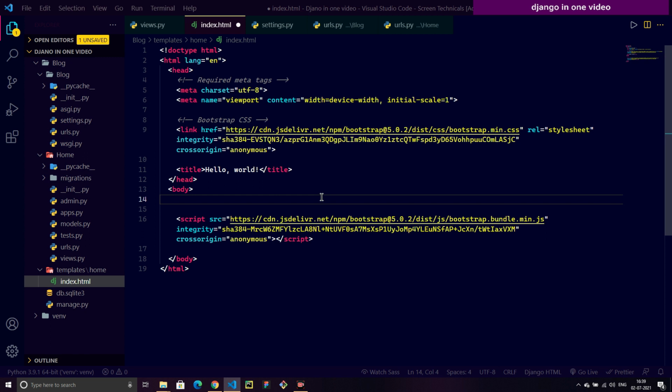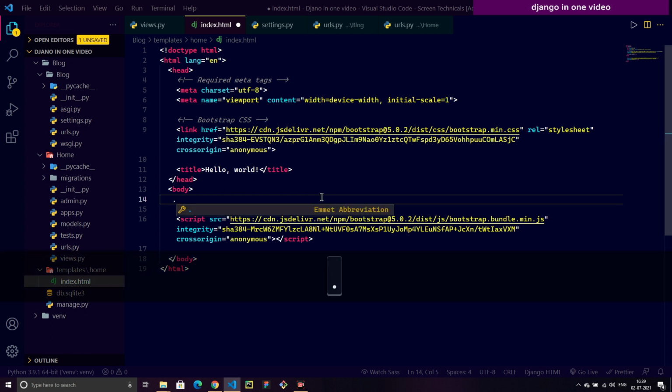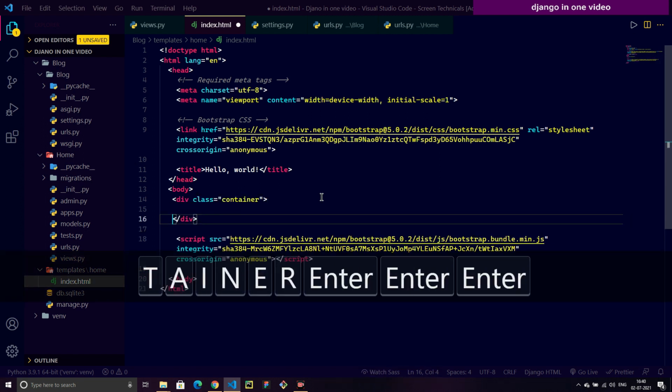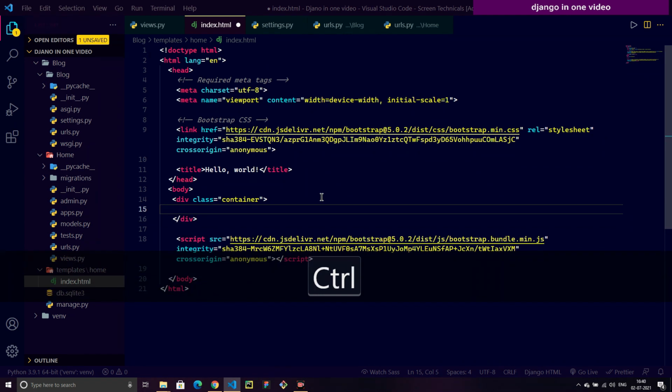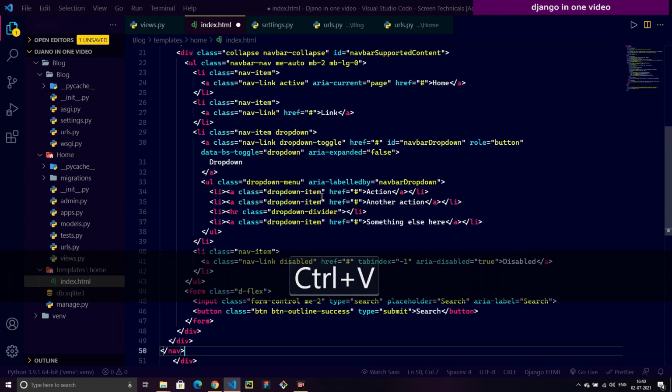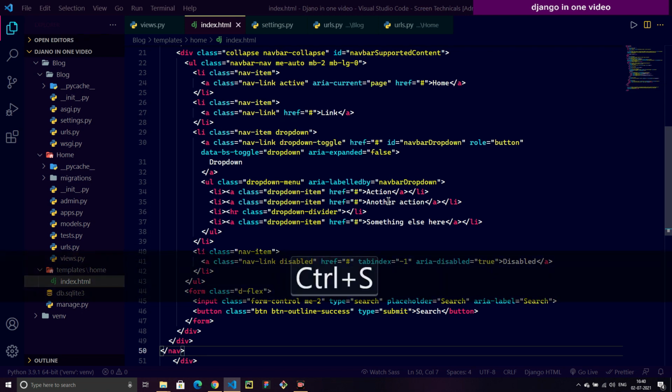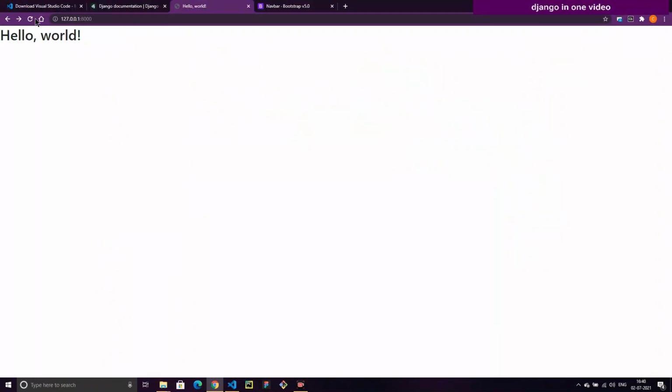So I'm just going to create a div with a class of container. Hit enter, and inside this I'm going to paste what I've just copied. You can see the code which we had just copied. Now save this, go to the browser and refresh, and you can see we got this navigation bar.